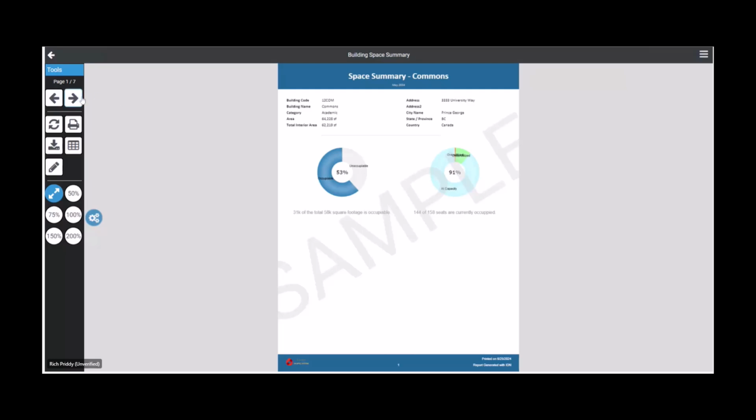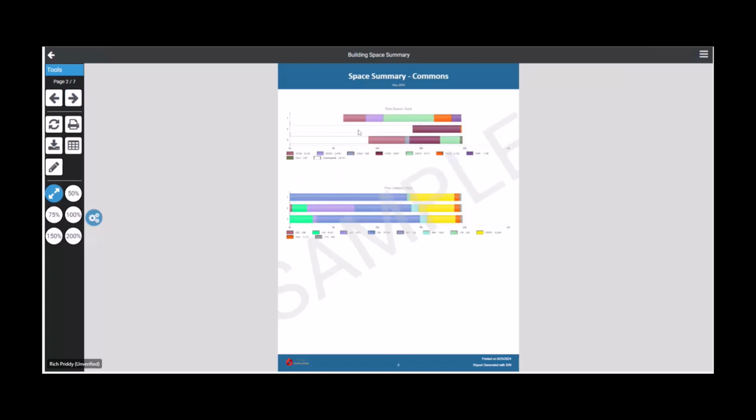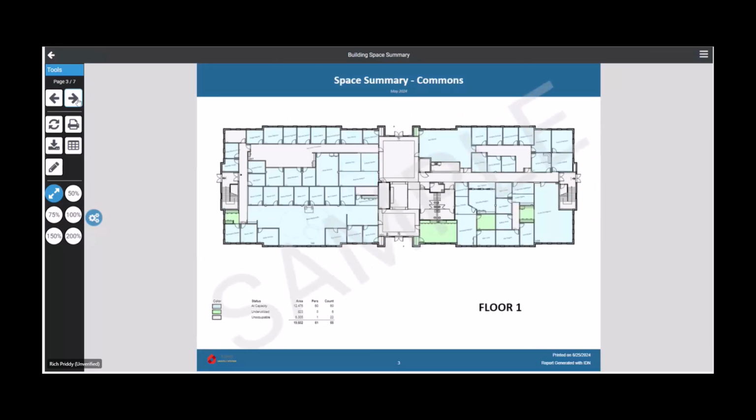Got it. So this is the formatted style report. This would come out essentially in a PDF, and so we can do gauges and things like that here. We can do stack plans based on category or ownership. We can look at the actual floor plans that'll come out here in PDF.